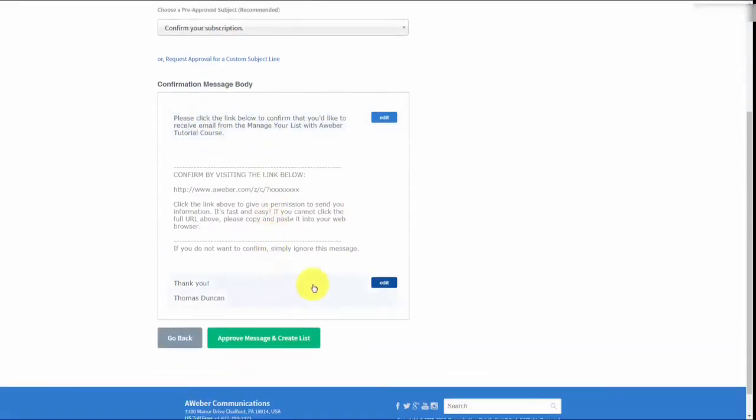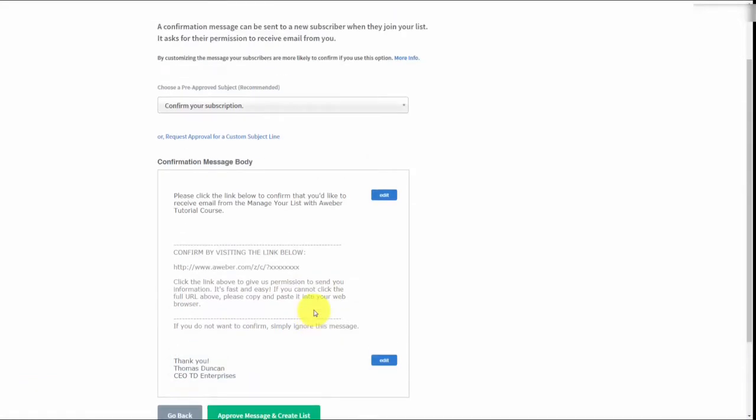We can actually edit the signature, and we can put in here a salutation or title. And then once we've done, then all we'll need to do is click this approve message button, and then we will be creating our list. Now, the only thing that really needs to be confirmed will be this subject line if you choose to change it. So we are actually approving the message and then creating the list.